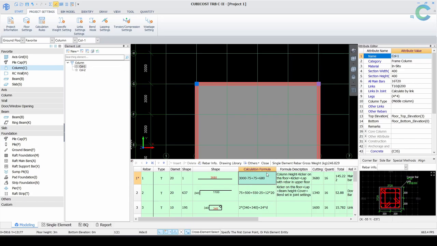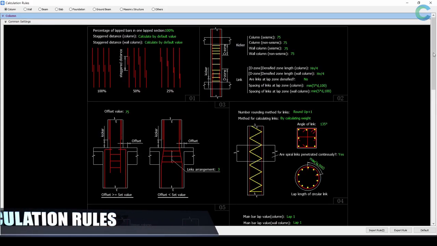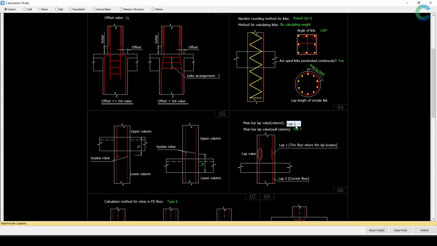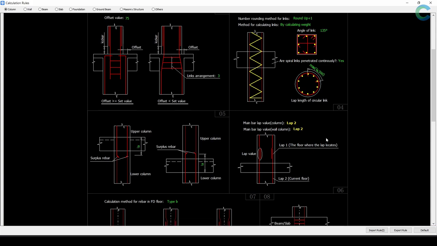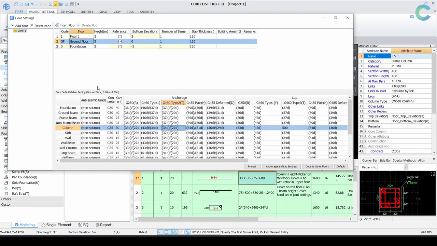Why? This brings me to my point number 2, which is calculation rules. Under calculation rules, under rule number 6 for column element, there is a setting called lap 1 and lap 2. Please adjust it to lap 2. Why? Let's proceed back to floor settings. Lap 2 only captures whatever you set for the ground floor, whereas if you set lap 1, it will apply floor number 1's anchorage and lap value.